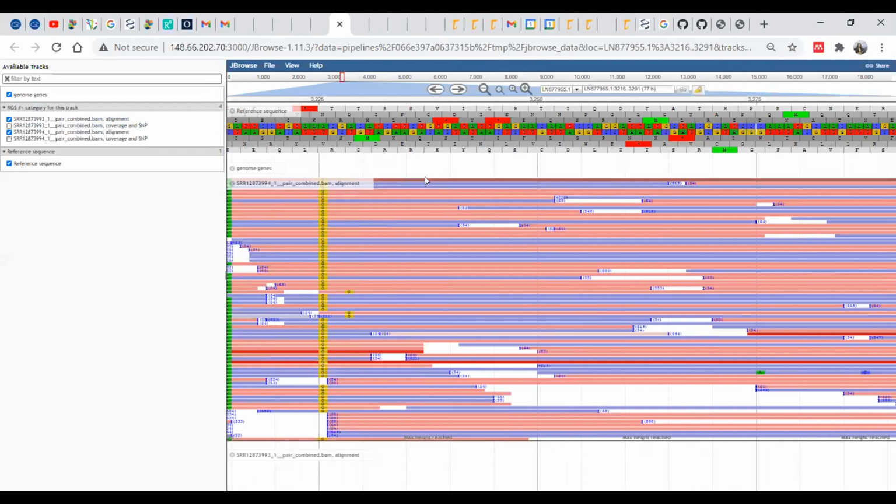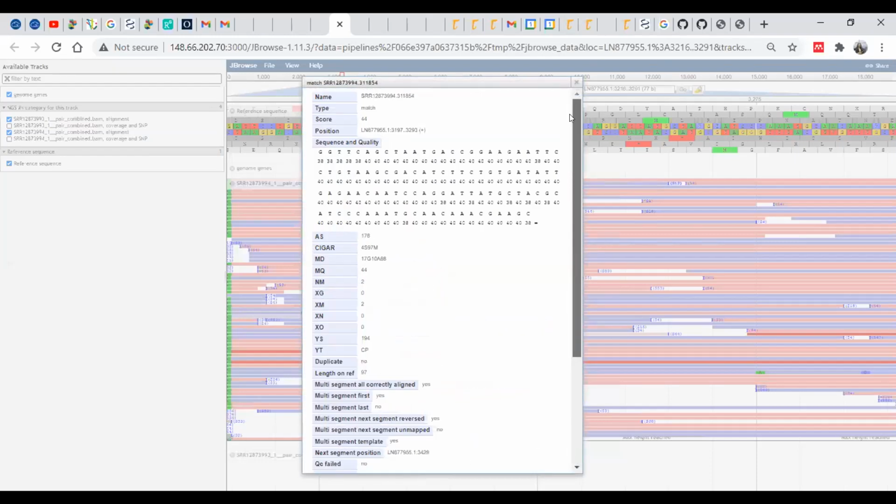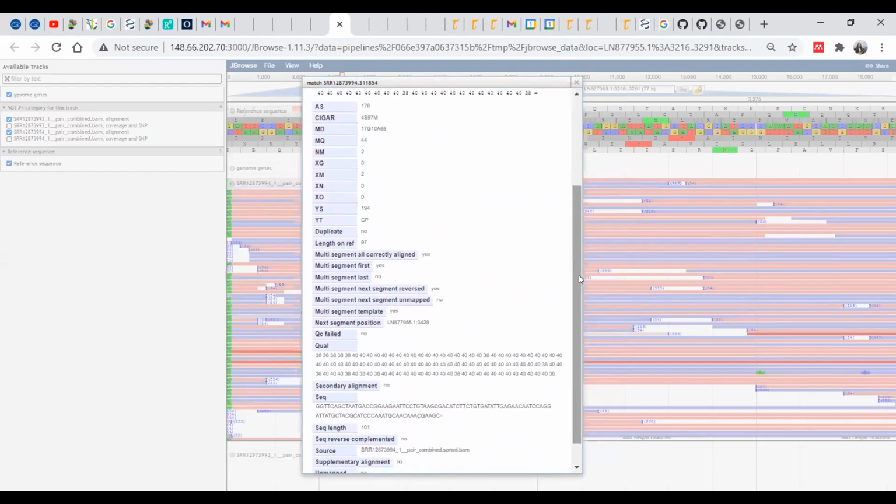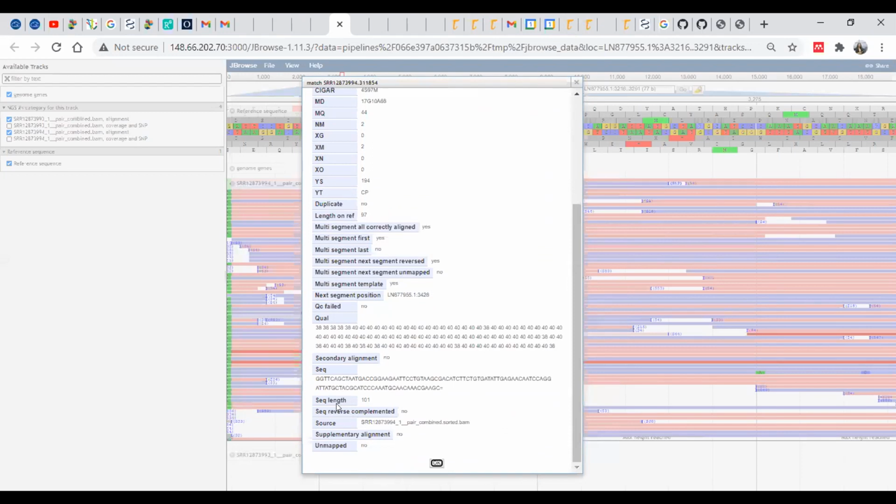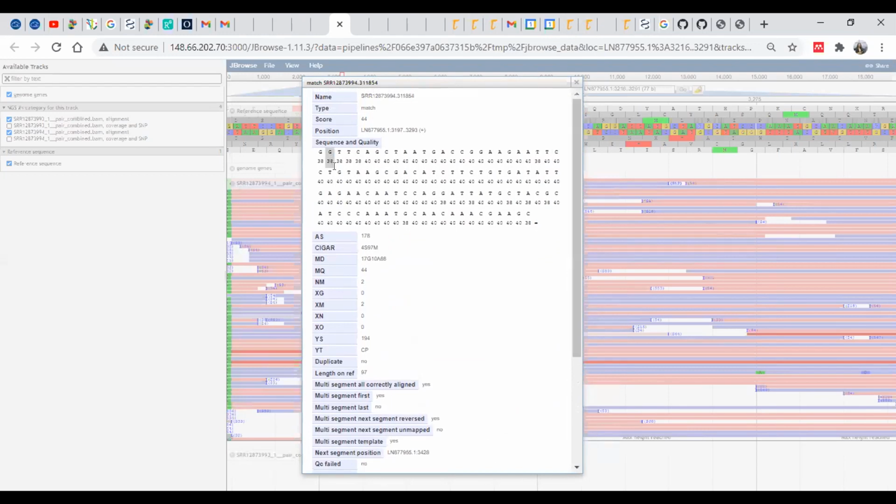Then if you click on any of these reads, you will get details regarding each of them, like what its sequence is, what its quality is, and how long it is. You can look at all the complete detail here. For example, under sequence length, it is 101 nucleotides long. Then you will even get the quality score, and this is the sequence. So you will get all the complete detail regarding each of these reads. So this is the one thing.